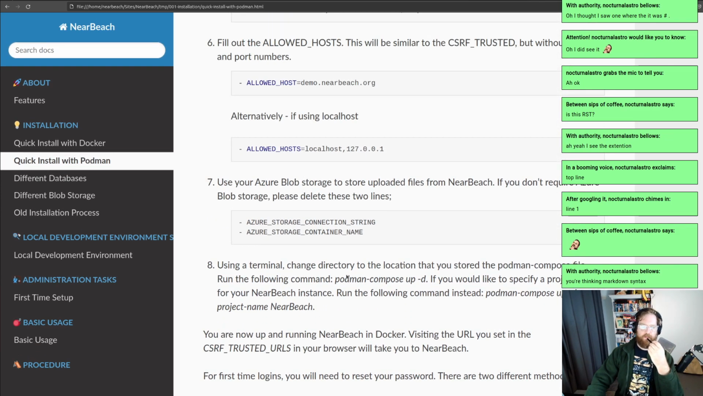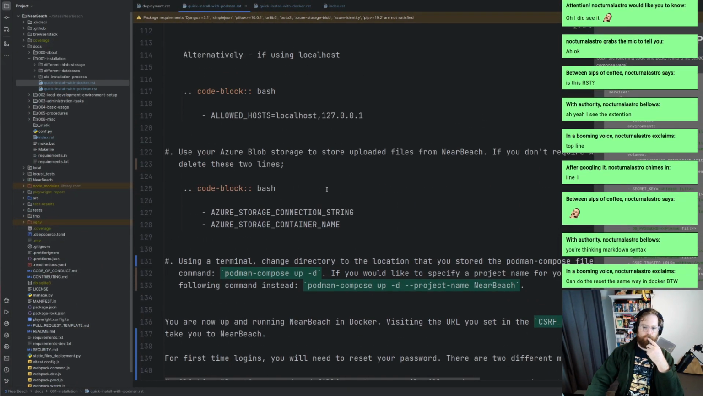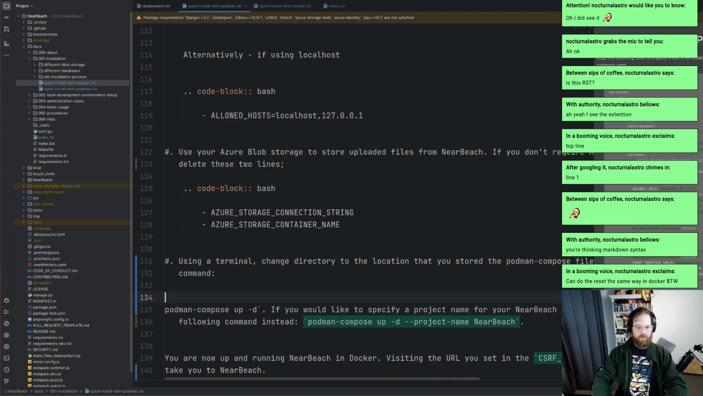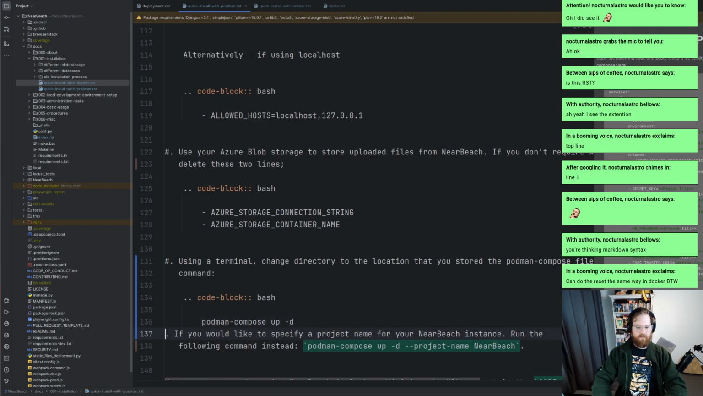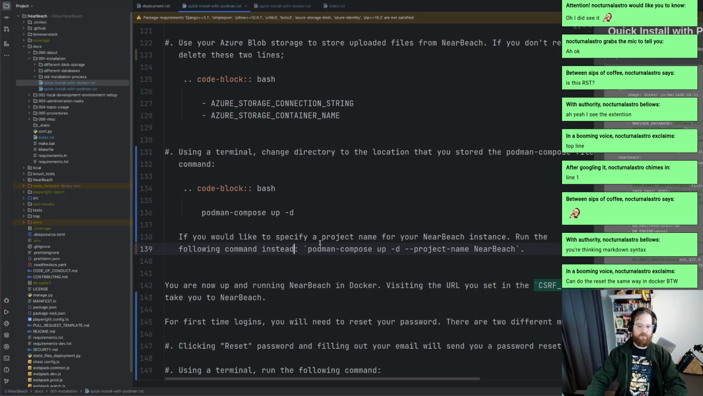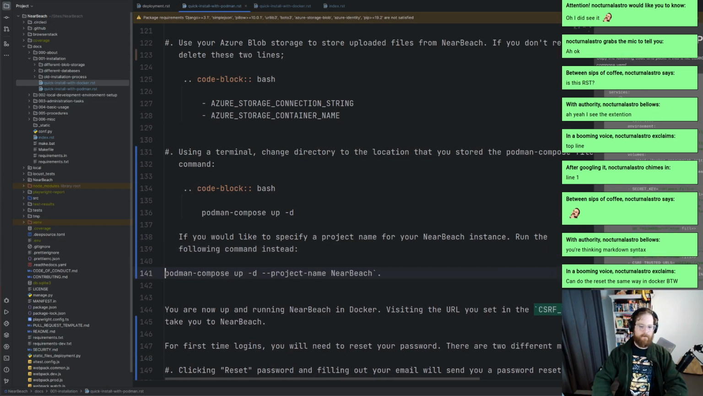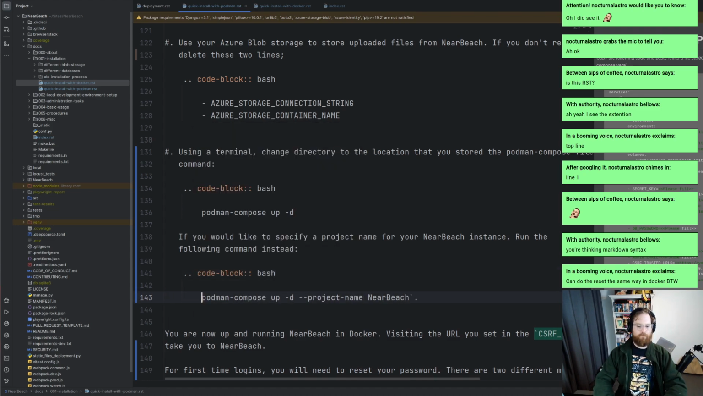Now, another thing I might do is split up number 8 too. Okay. Using terminal, the command. All right, cool. So what I want is code block bash. I want to bang that in twice. Get rid of that like that. And then 1, 2, 3. And then that should be fine. And then we're doing the same thing again. Cool.